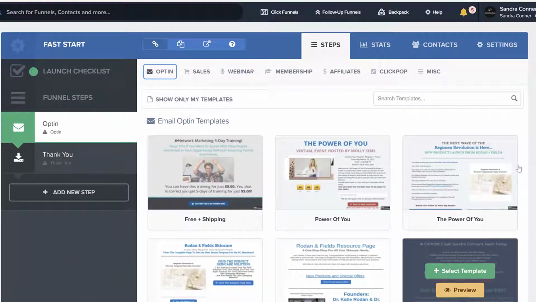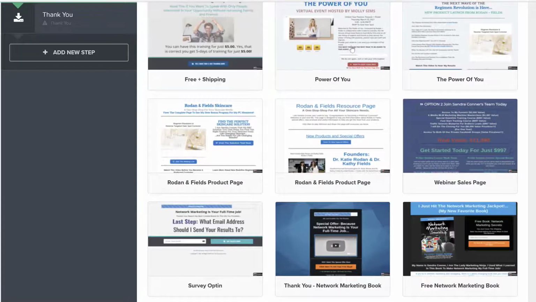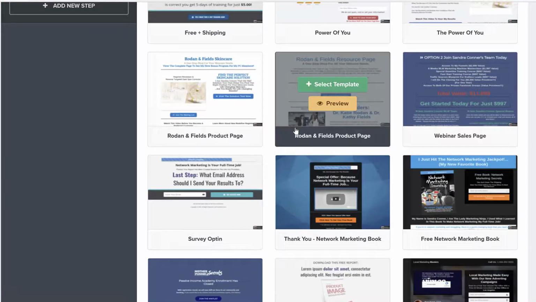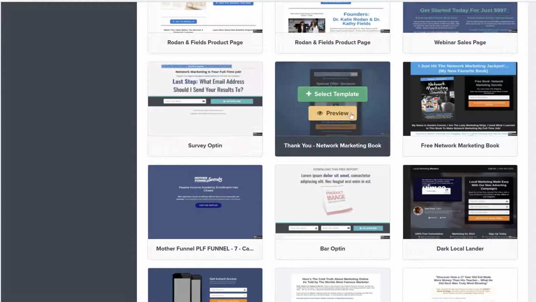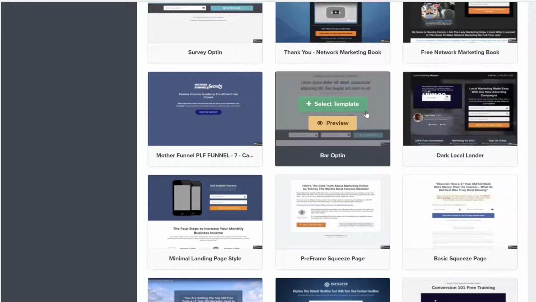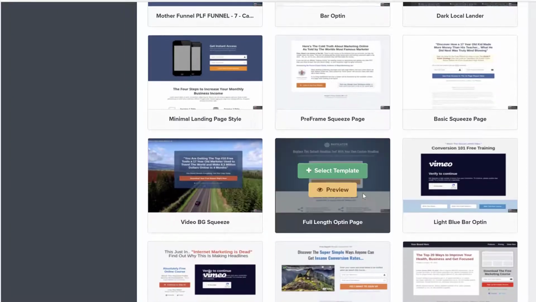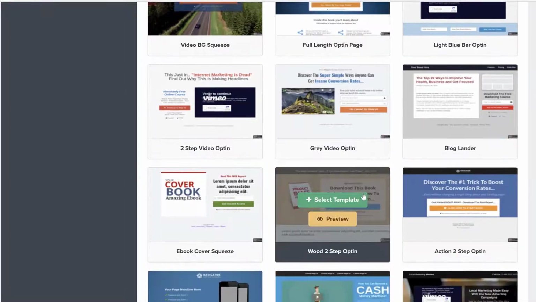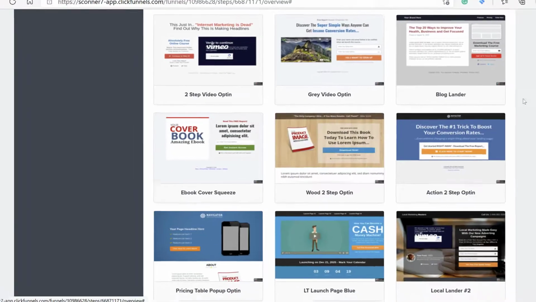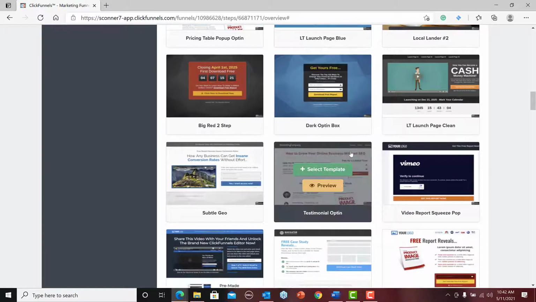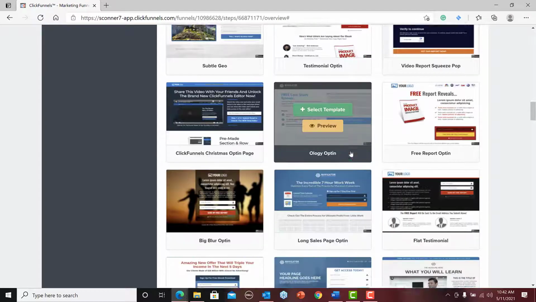So now you can scroll. And the first ones are the ones I've actually created myself and saved as a template. So you can do that too. And then you can scroll down and you can see all of these that are already designed for you. And you just select the design that you like best. And as you can see, we're near the top and there's still tons and tons of opt-in pages.